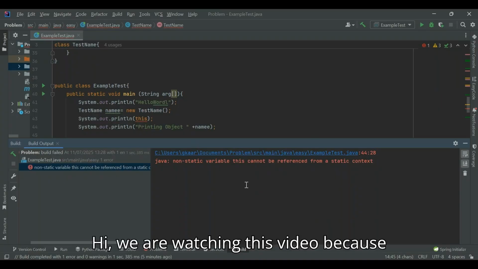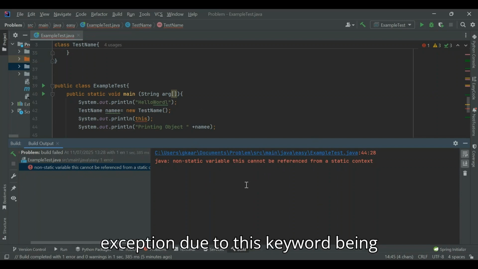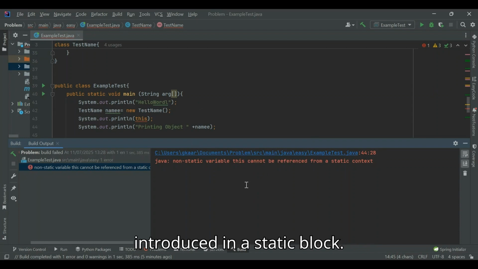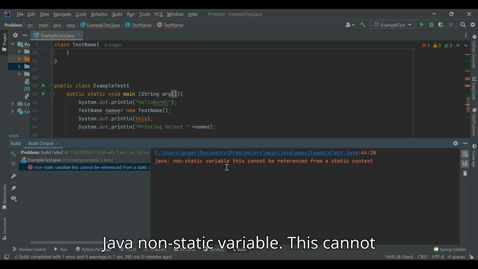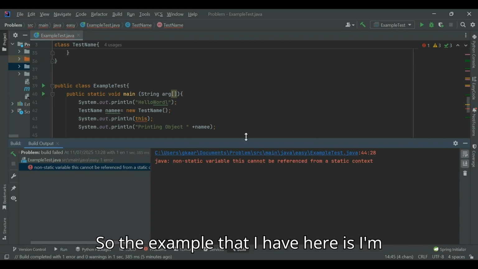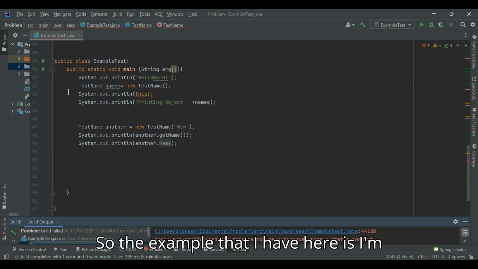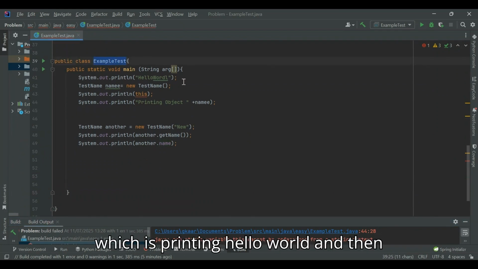Hi, we are watching this video because you are encountering the Java exception due to this keyword being introduced in a static block. So the exception that you're seeing is "Java non-static variable this cannot be referenced from a static context."